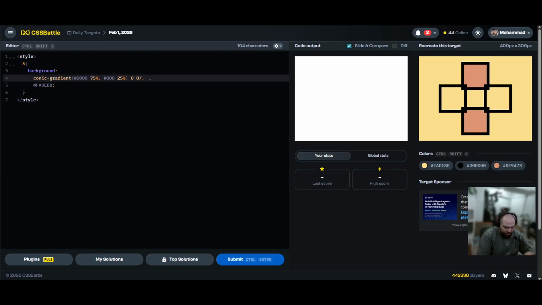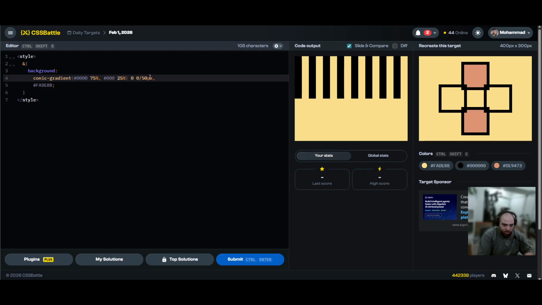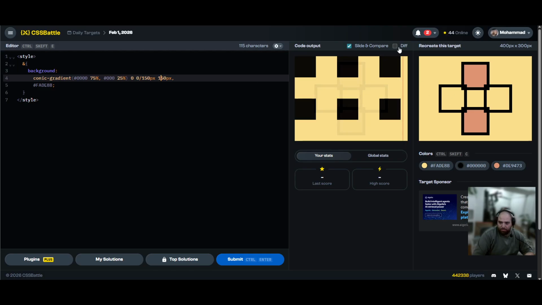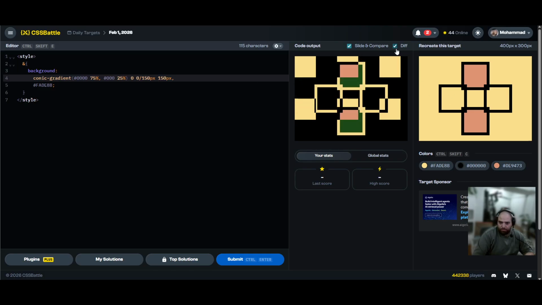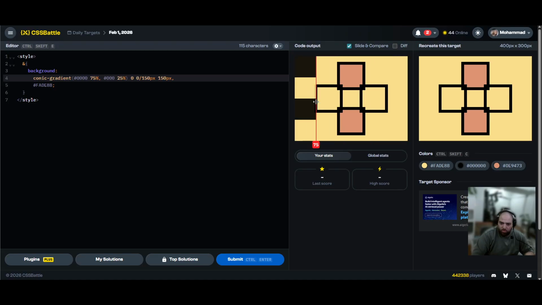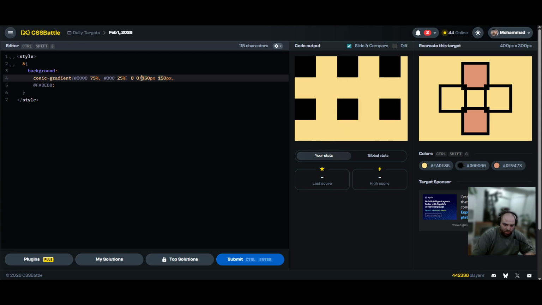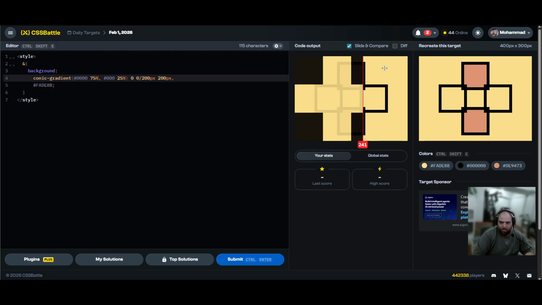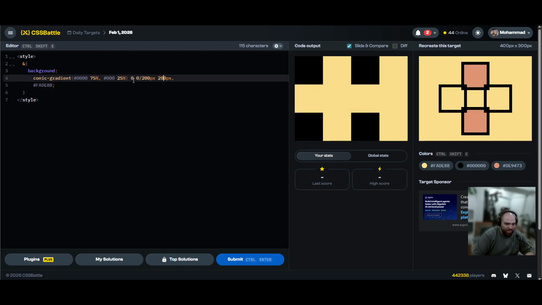So if I go 50px, 50px, that's a bit too much. We'll go 150, 150. Let's see what happens. The one on the outside is 70, so maybe we'll go 200 by 200. And now let's just position it.